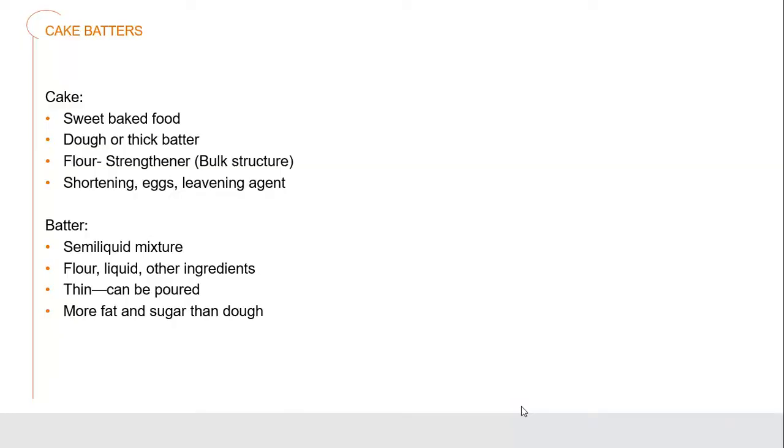So let's take a look at the bases of cakes. A cake is a sweet baked food, either made with a dough or a thick batter. We use flour as our strengthener. We've talked about strengtheners before in ProStart 1, where we talk about that as the bulk and the structure to a lot of our baked products. It would also include shortening or some kind of other fat, maybe butter, with eggs and a leavening agent.